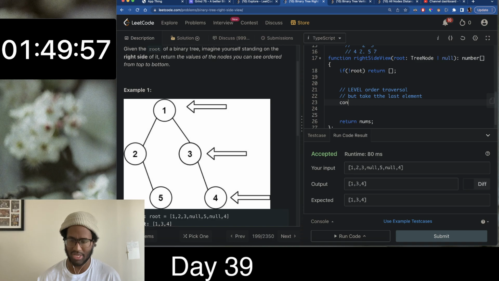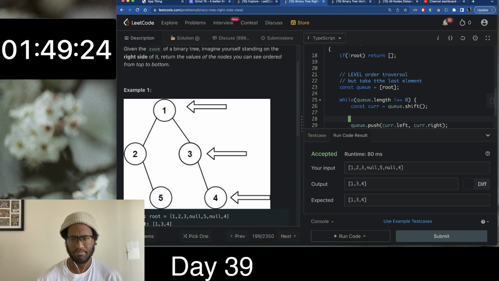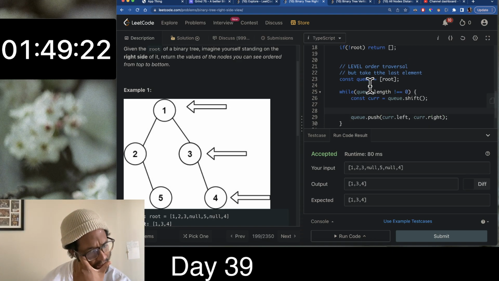So what we'll do is we'll take this queue and start it with root, and we'll say while queue.length does not equal 0, and we would say cur, typically, to pull off the first element: cur equals queue.shift to take it off of the front. If we take it off of the front, we'd now have 1. And typically you would push cur.left and cur.right.